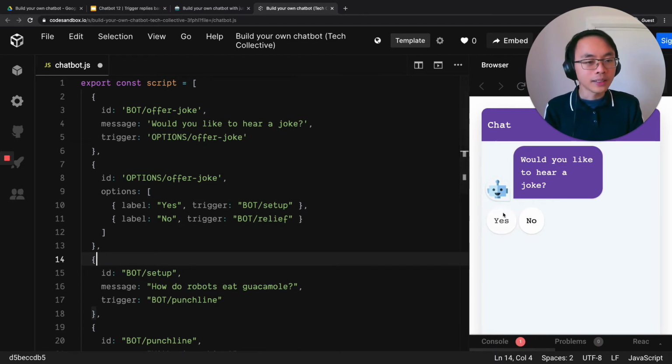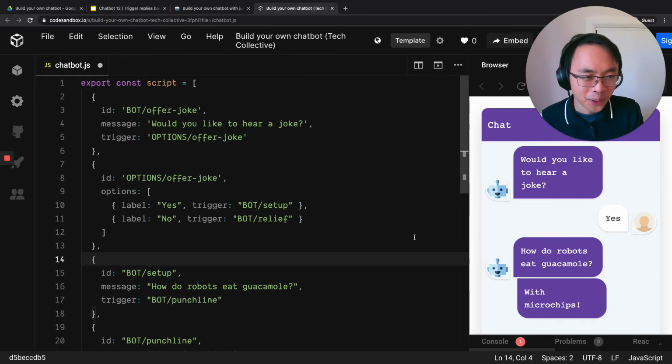So, would you like to hear a joke? Yeah! How do robots eat guacamole? With microchips. Oh. But there we go. The chatbot is telling us a joke because we asked it to.